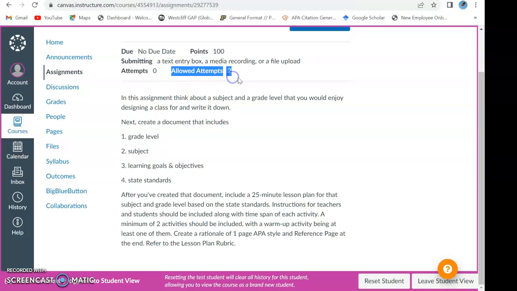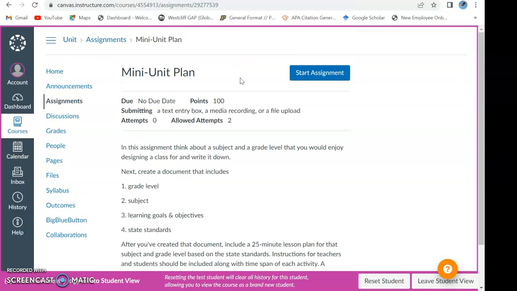I allowed 2 attempts for this one because I feel like every assignment should have a rough draft and then a final attempt. So what you're going to do is click this button that says Start Assignment.